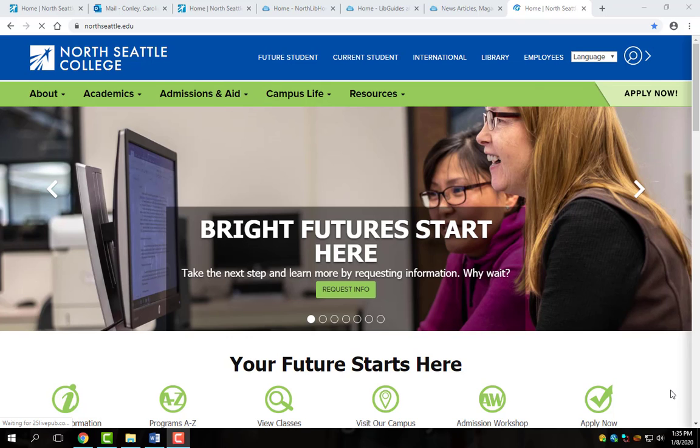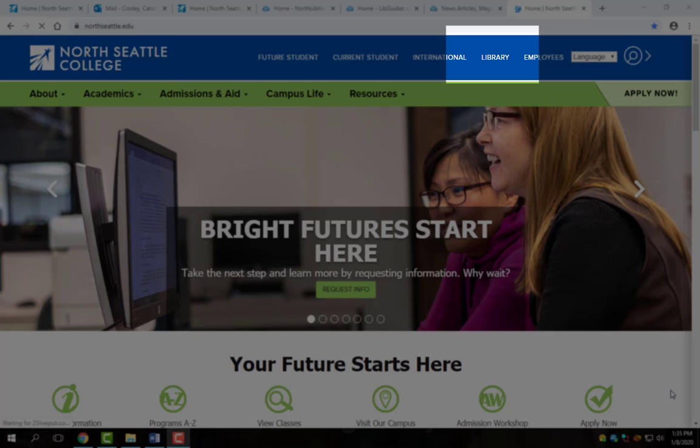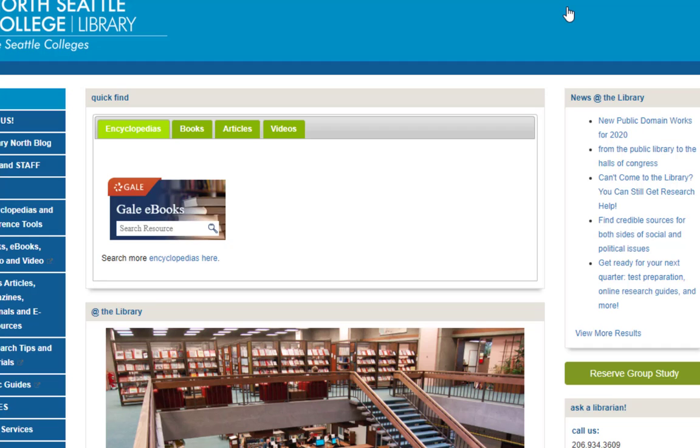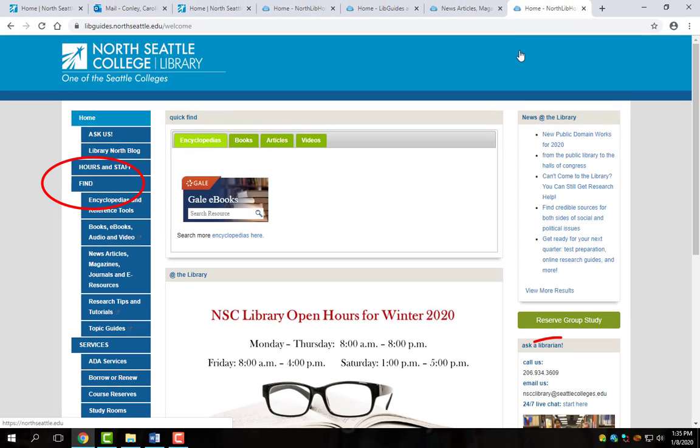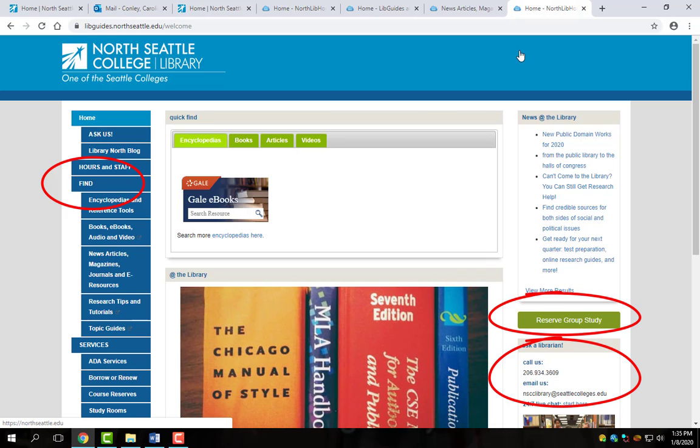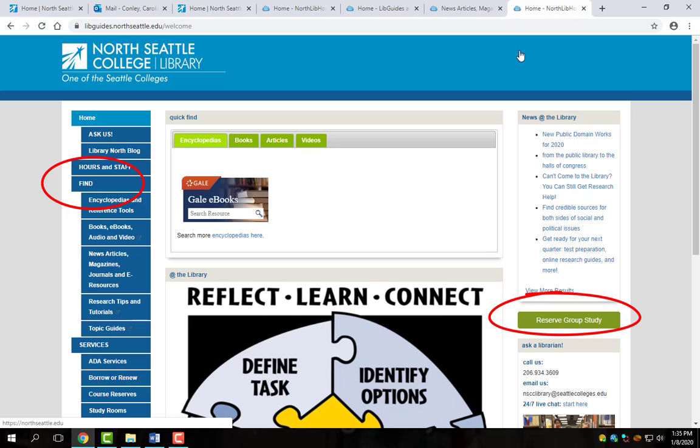From the college homepage, northseattle.edu, click on Library in the blue banner to navigate to the library homepage. Our homepage has many helpful links, including our open hours, our contact information for librarians, and a link that helps you reserve study rooms. For this tutorial, we're looking for databases.